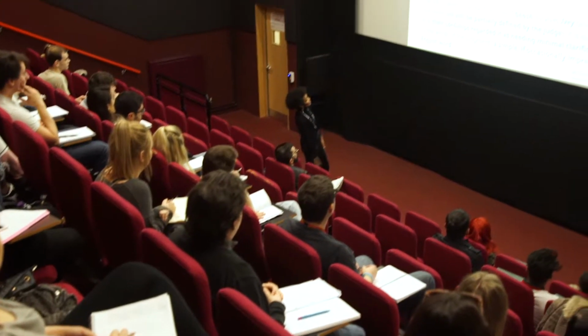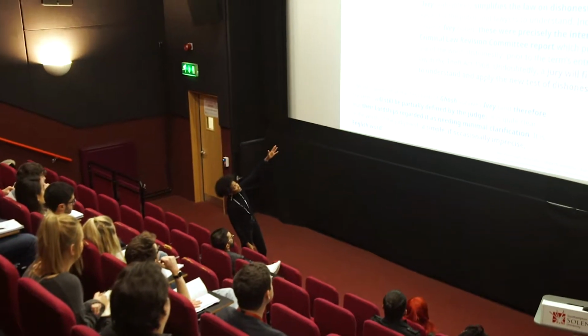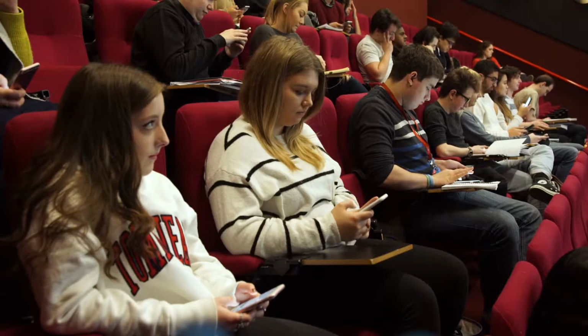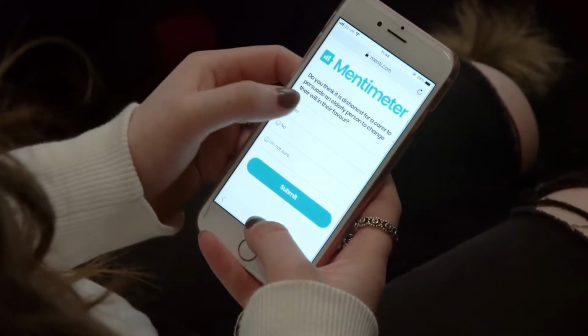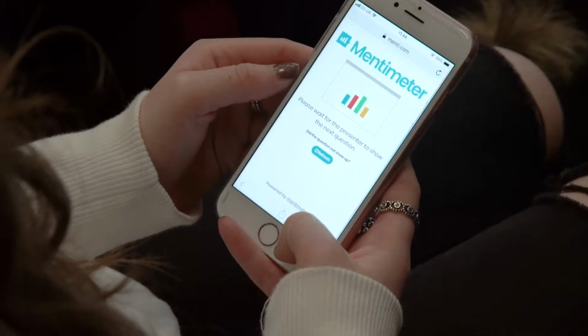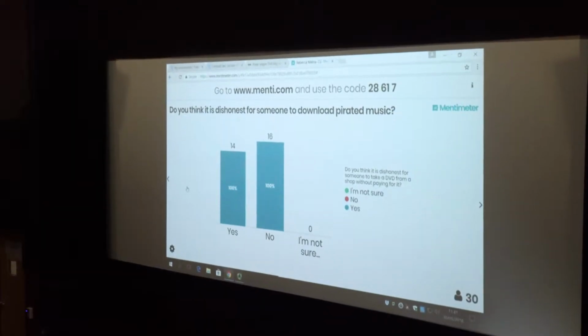Mentimeter is an online tool which you can use to poll an audience, to get responses from an audience, basically to interact and to engage with them. And audiences can do that using mobile phones, tablets, or their computers, or any personal response systems to register their responses.